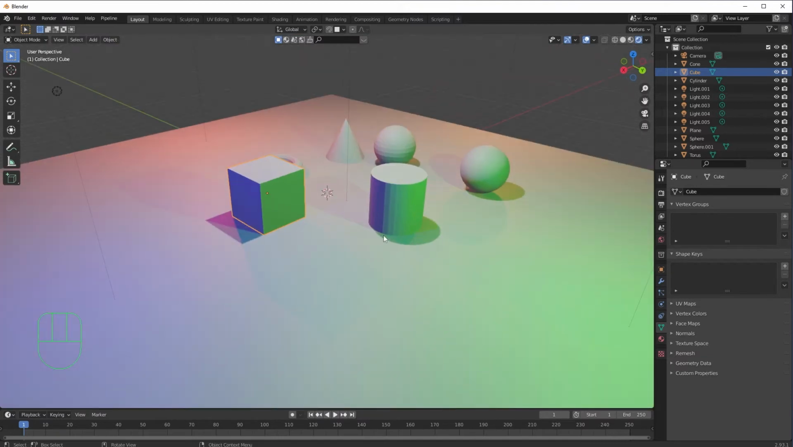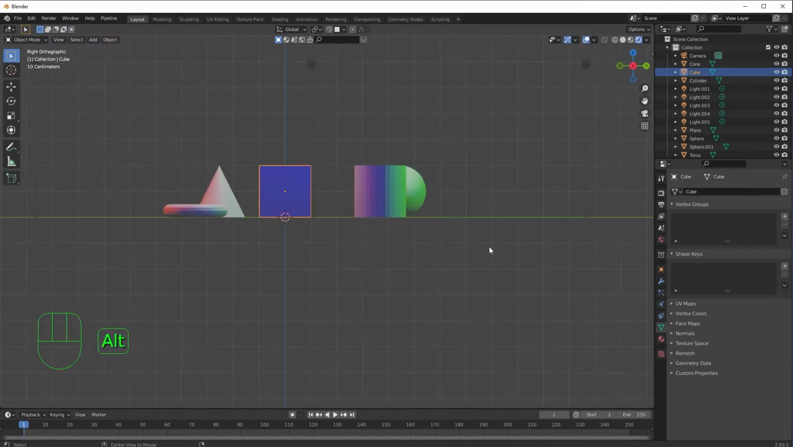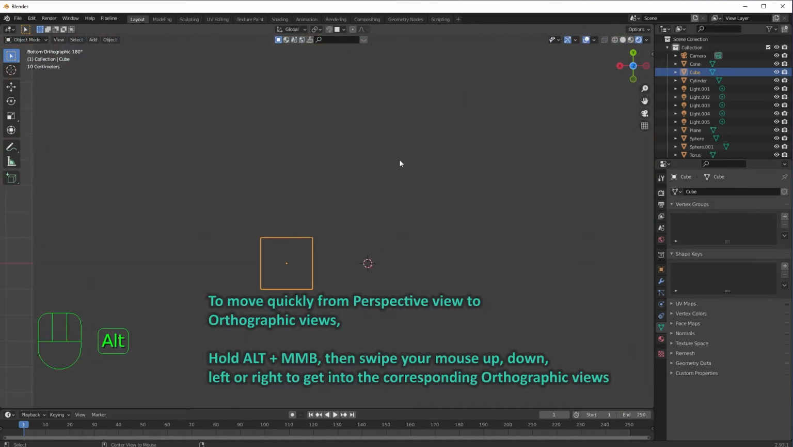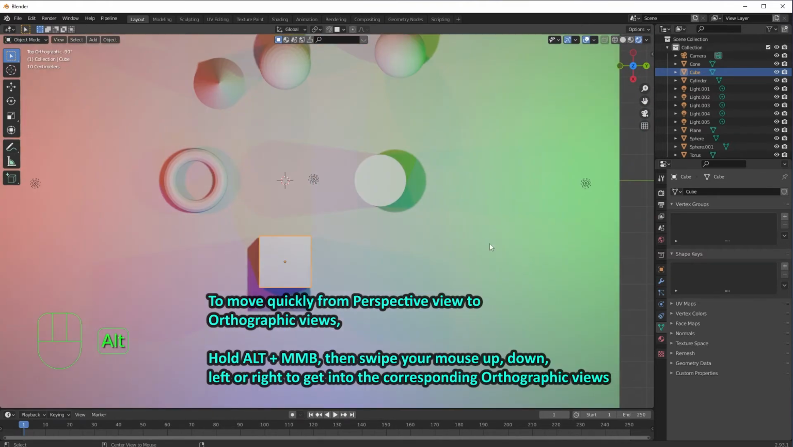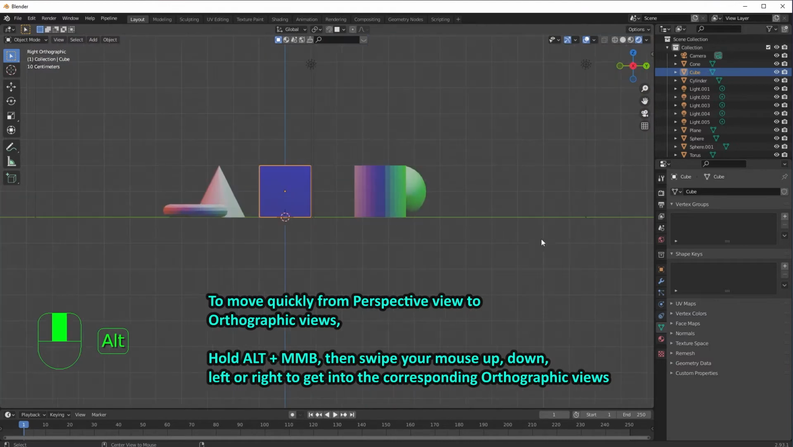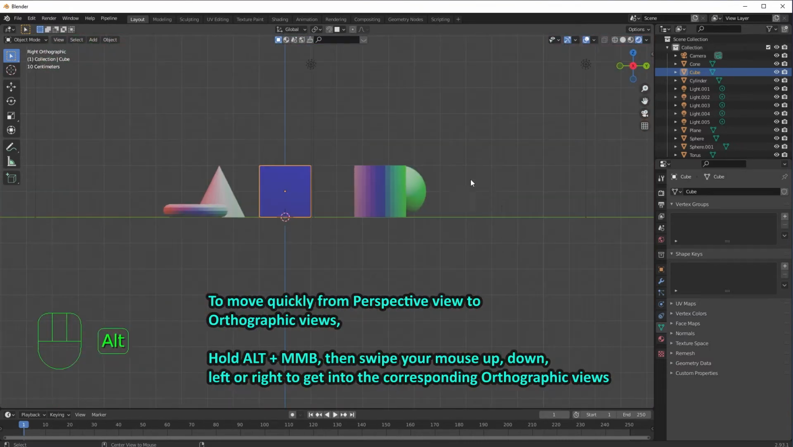So how do I jump really quickly between these two views instead of going to the gimbal on the top right hand corner? There's actually a keyboard shortcut which involves holding the Alt button and the middle mouse button and swiping your mouse really quickly. Now this one will take a bit of practice. It actually took me a while as well, but this is going to help you move into orthographic views really quickly.